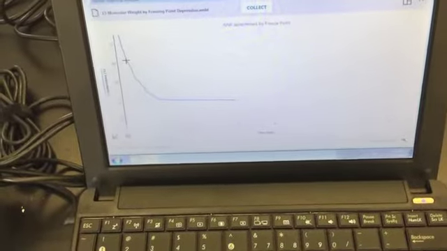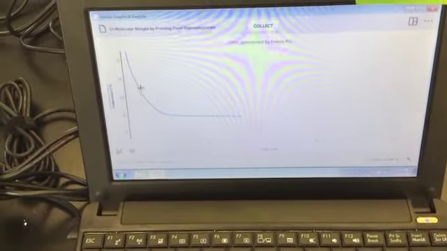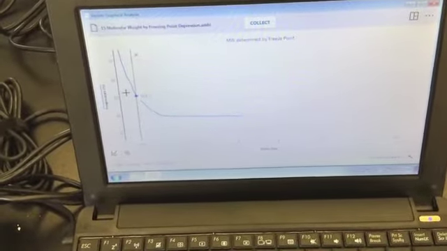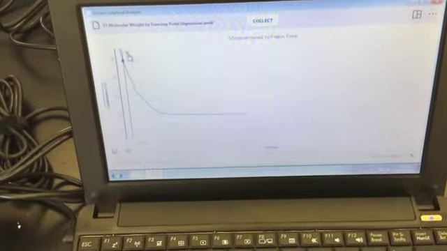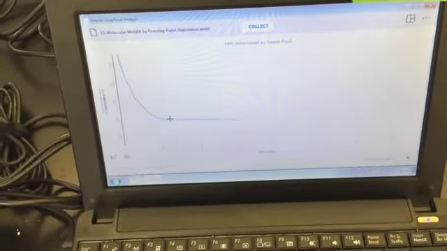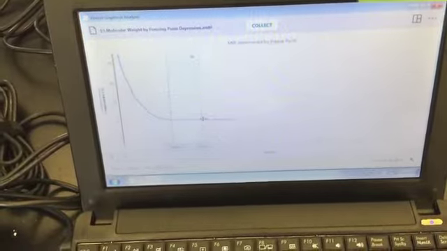Notice there's a little blip there. That happened when I stopped stirring for a moment to adjust the beaker. I want to make sure that I can highlight the flat region in the bottom.